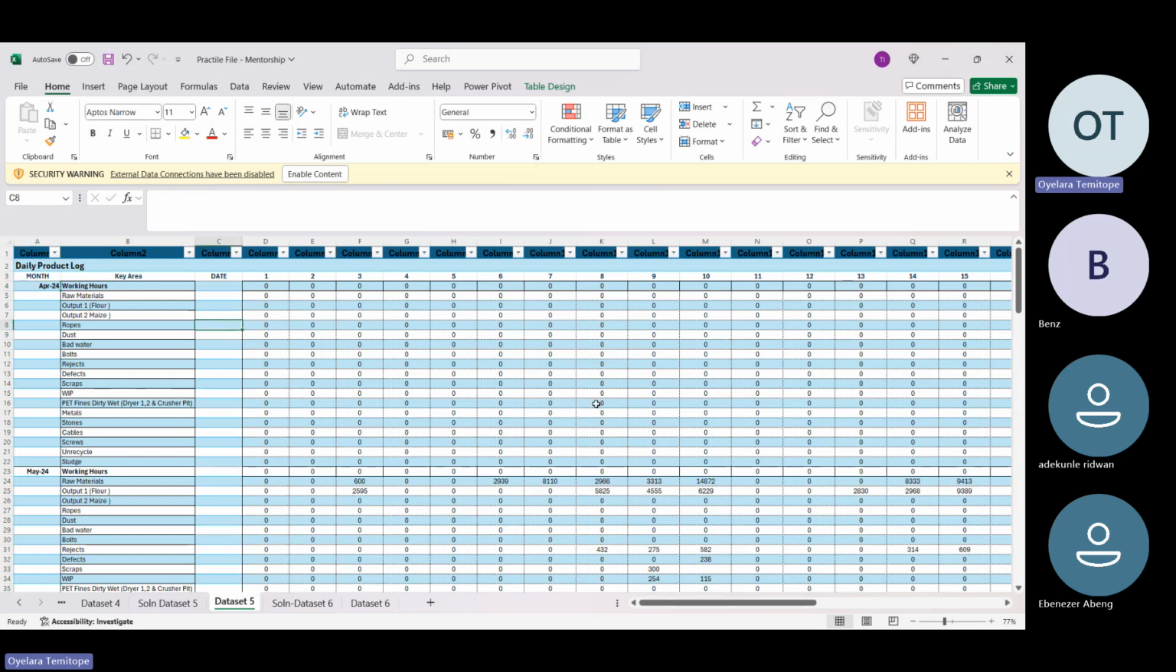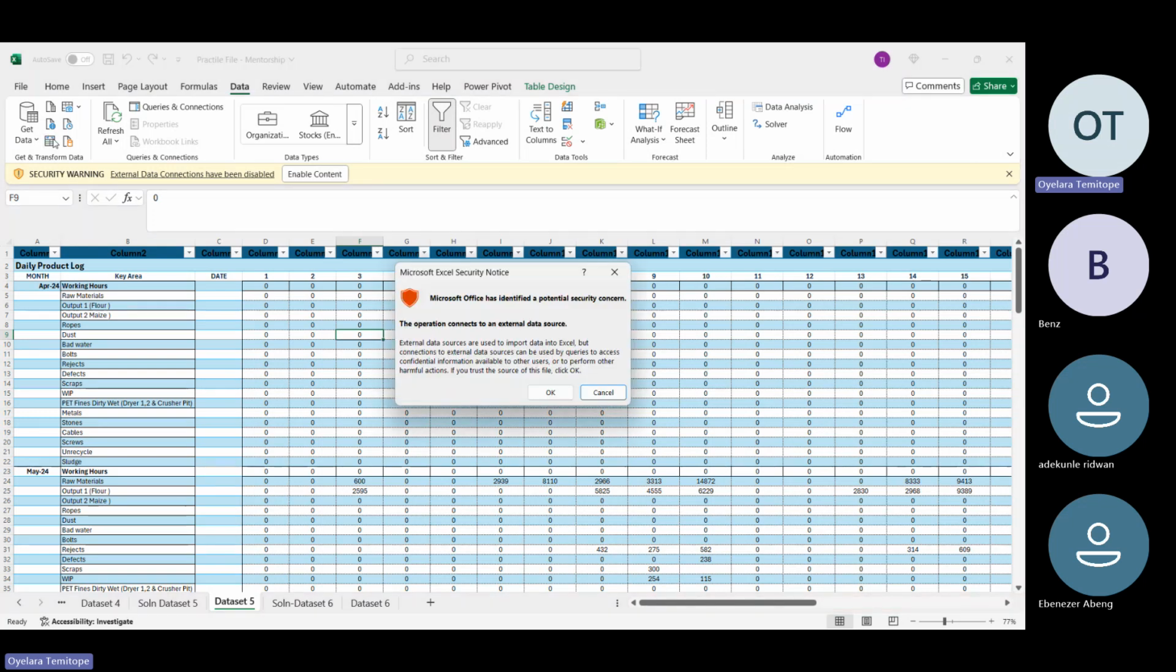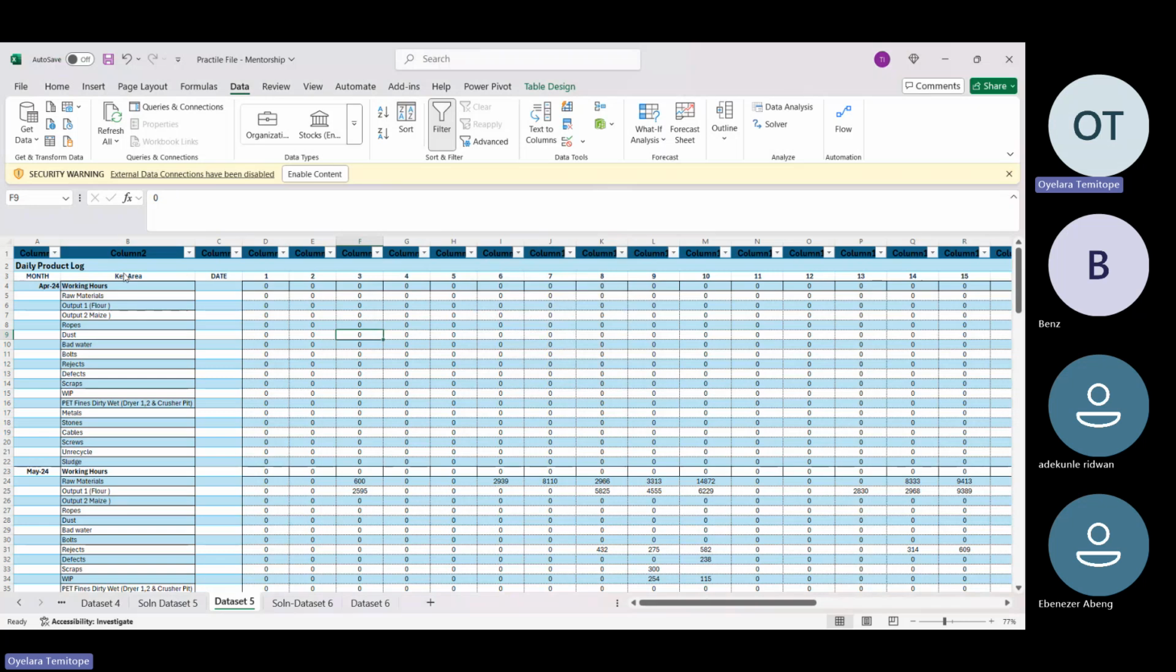So let me go to my Power Query from here. Go to my Data tab. I don't know why I love using Power Query in Excel. So is the summary of the data clear to us? Do we understand what the data is all about now? Yes.